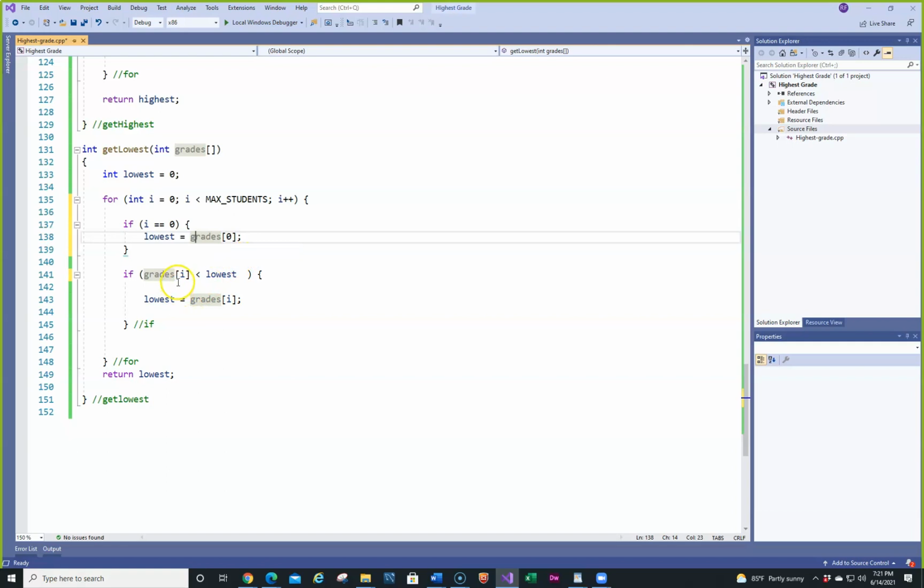So now what we need to do, if grades of I, so now we can check to see if lowest is less than grades of I, but really what we want to do, if grades of I is less than the lowest, then the lowest becomes grades of I in here. So let's try that right now and see if this works. Okay, are you following what I'm saying?